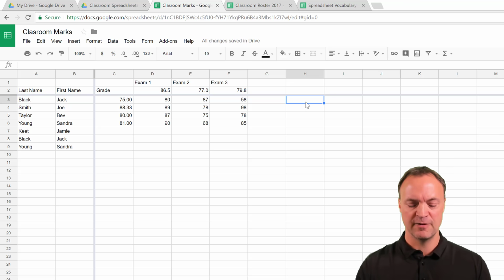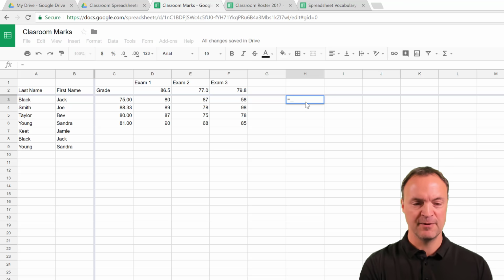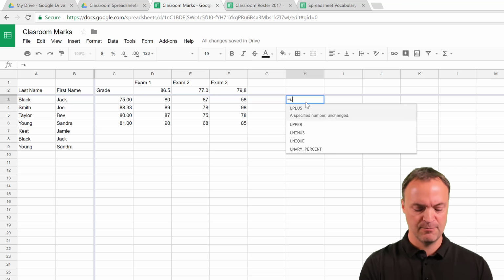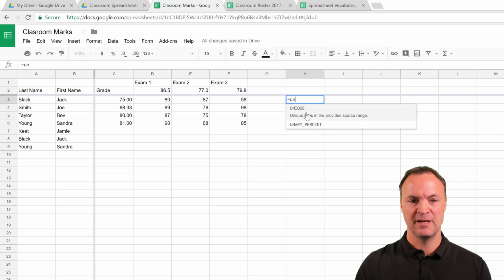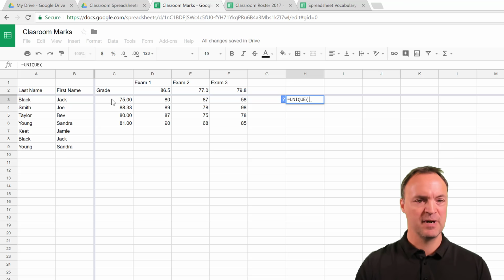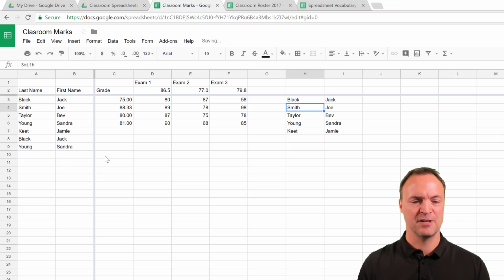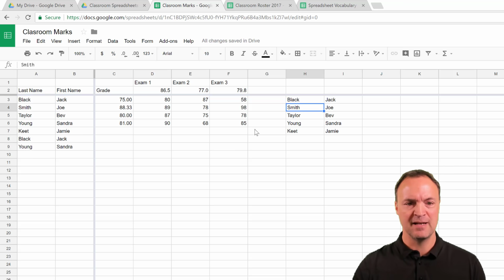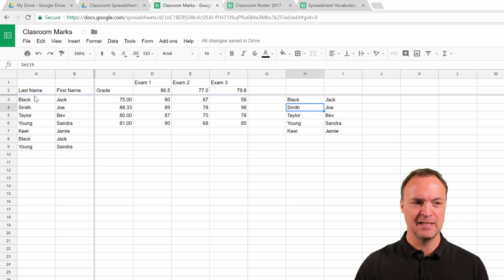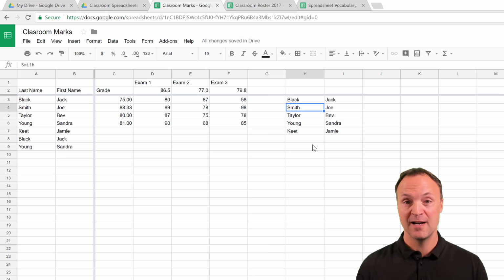So let's say I want the list over here. You always start with an equal sign, then I'm going to start typing in the name, and I can see unique right there. I'm just going to highlight this area here, close the parentheses and hit enter. And it showed me that these are the unique ones. Over here you can see that the list is a little longer, but this is the unique one here. So that's a handy feature. If you have a long list and you want to know if there's any duplicates in it, check out that one.